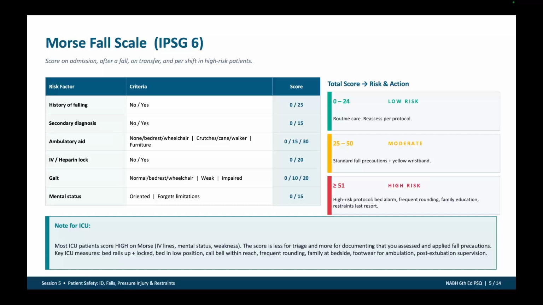If the score is between 0 to 24, it is low risk, and routine care is essential. Between 25 to 50, it is moderate risk: standard fall precautions and yellow wristbands. If it is more than 51, it's high risk: the high risk protocol, bed alarm, frequent rounding, family education, and restraints as last resort. Note for ICU: most ICU patients score high on Morse because of IV lines, mental status, and weakness. The score is less for triage and more for documenting that you assessed and applied fall precautions.